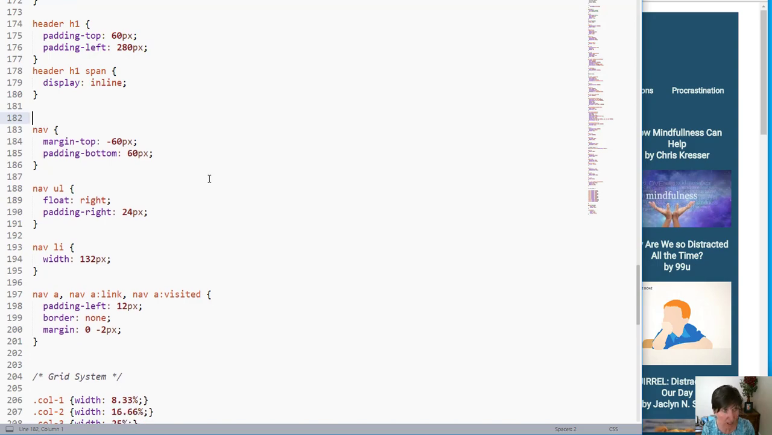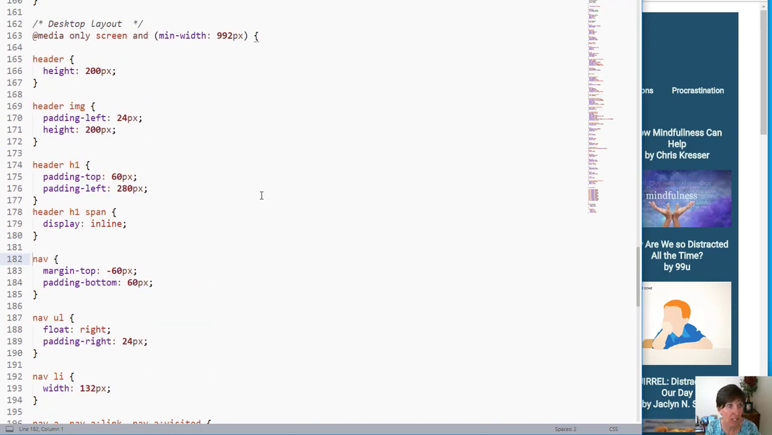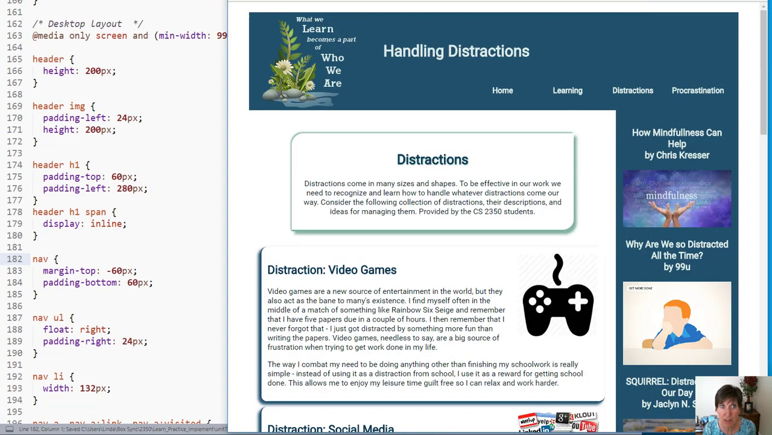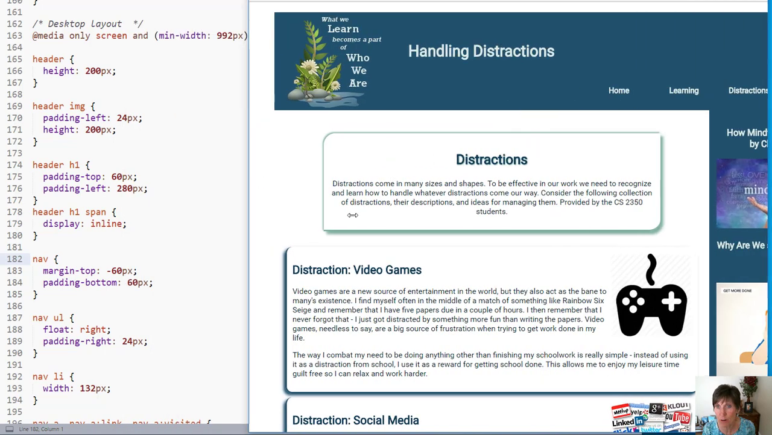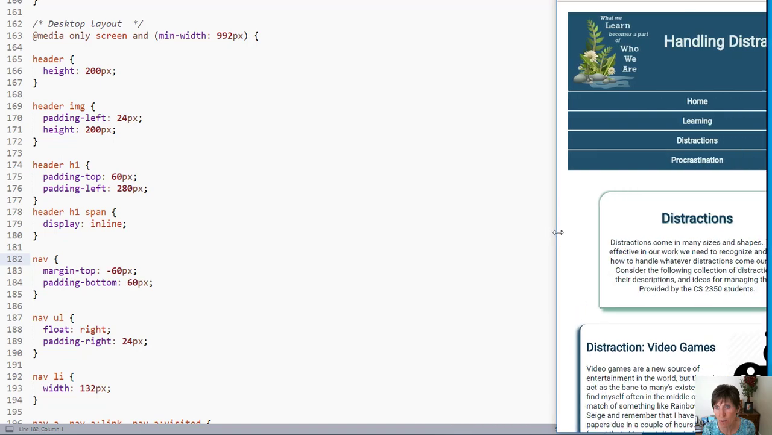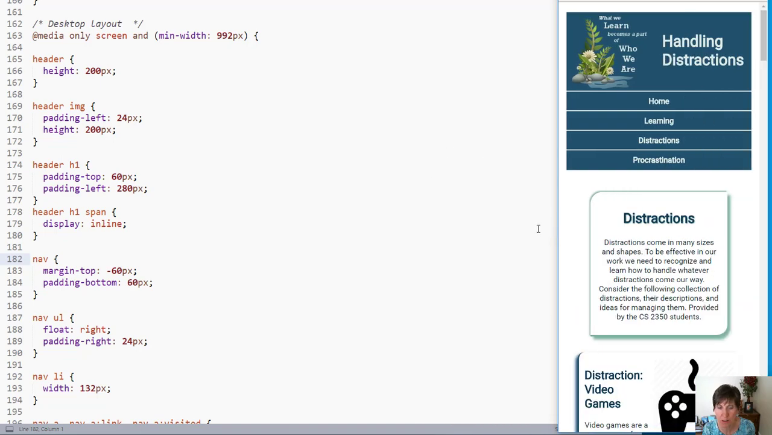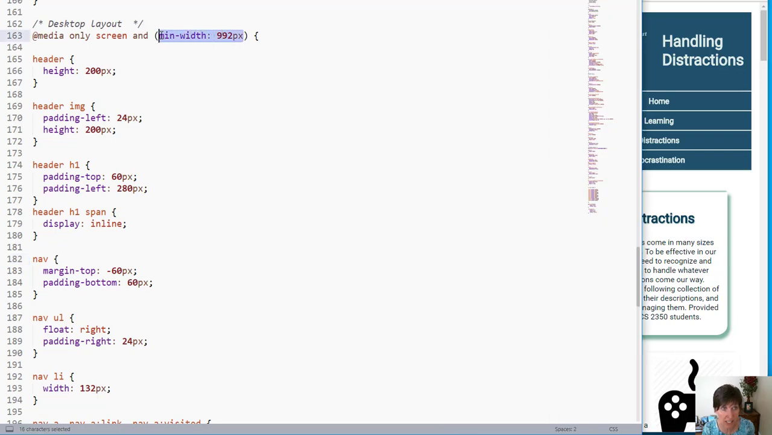So we've added the style rules we needed for our desktop layout, and then removed any redundant rules. And now we have two of our layouts, the desktop and the phone. And notice how it moves from one to the other when the screen size hits that minimum width of 992 pixels.